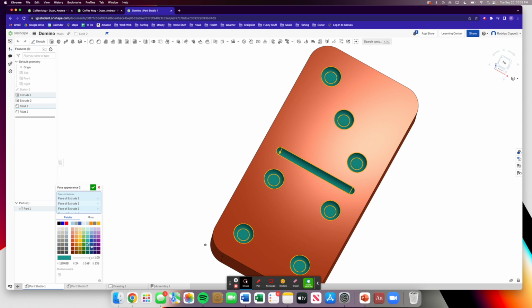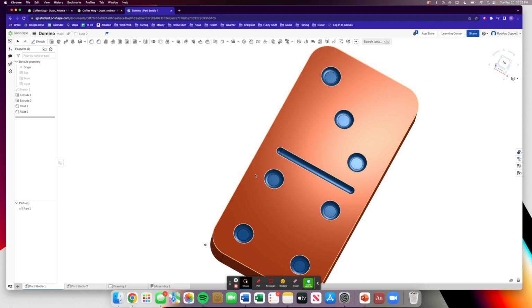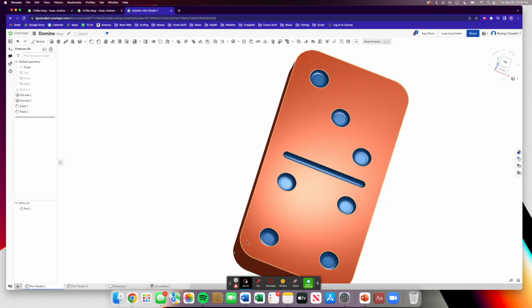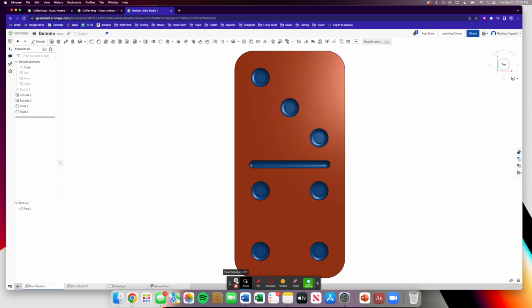Okay, and so I'm gonna go right next to it and do that one. Oh, and it selected all of them for me. Well, that's great. So edit face appearance and is able to do that, and you can edit all the face appearance of that. Okay, looks good.